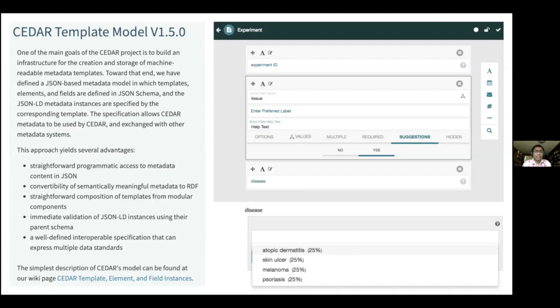Now, Cedar did a bunch of things which we have extended, and we are still looking forward to thinking about how we align the extensions we have made, how do we incorporate them back into the Cedar template model. So some of the things that Cedar did was they had programmatic access to the metadata content in JSON, allowed convertibility of semantically meaningful metadata to RDF, and I'll get into what RDF is later on. And they had validation of the JSON-LD instances using their parent schema.